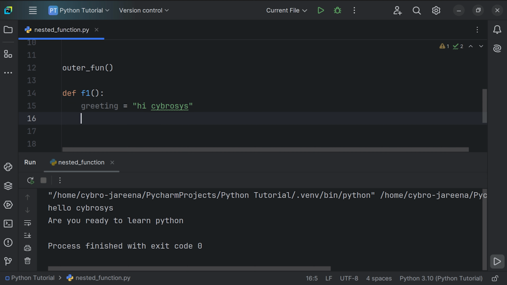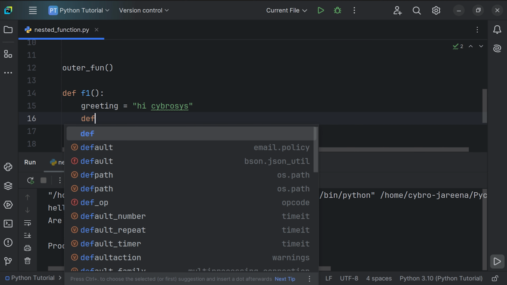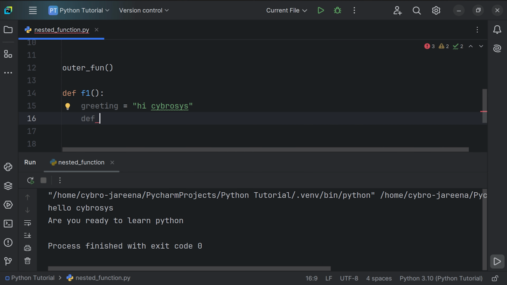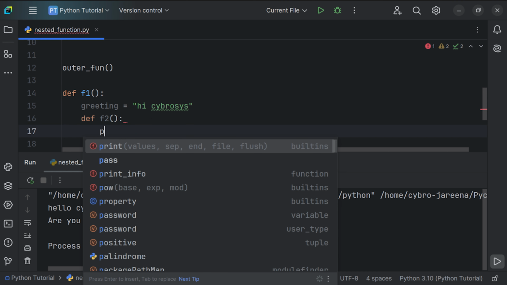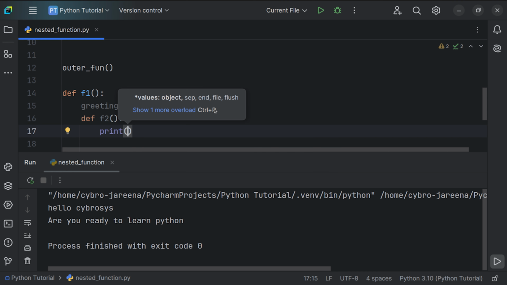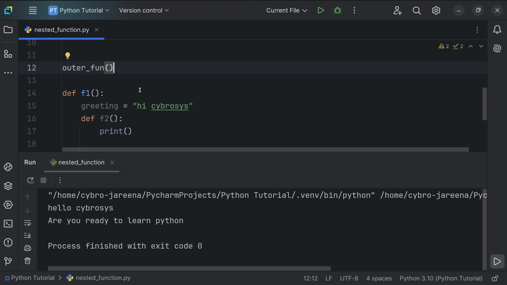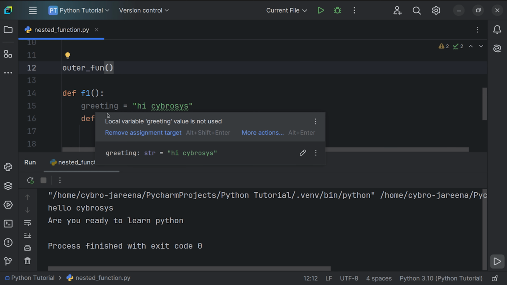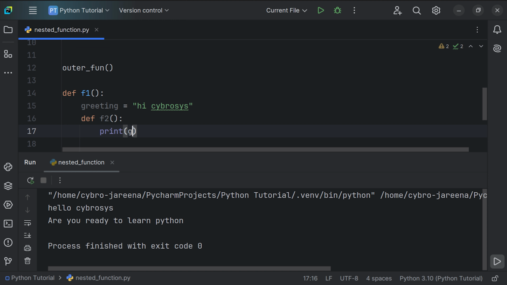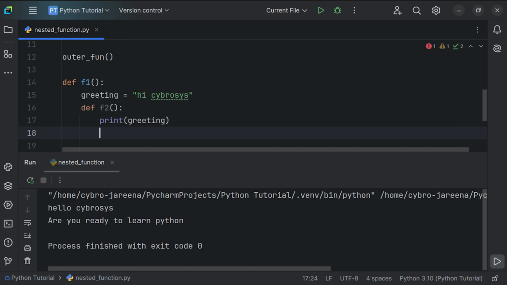Now let me define the other function. To define the other function, again we have to use the keyword def, and I'm going to provide the name of the second function as f2. And now you can use a print statement, because I just want to get the result over here. We know hi Cybrosys is stored in the variable greeting, so I'll be using that variable name over here. Later on, let's call the function. I'm going to call the function f1.